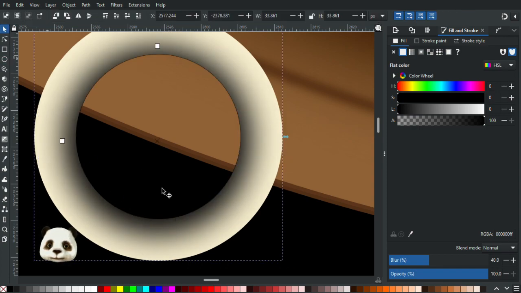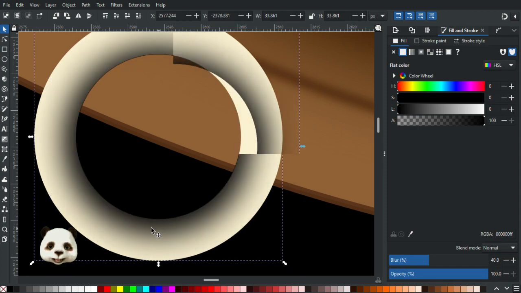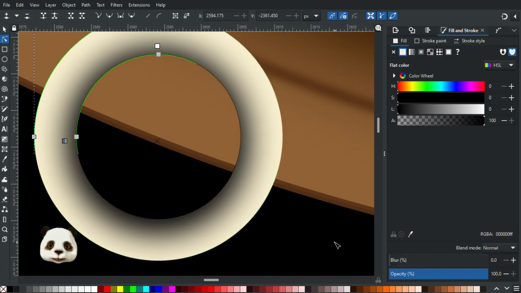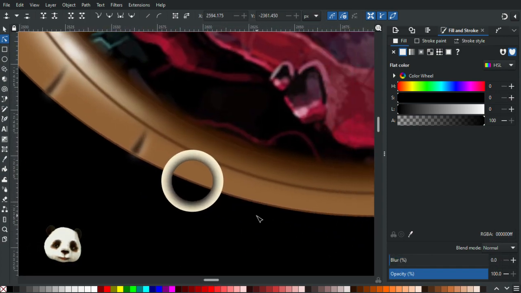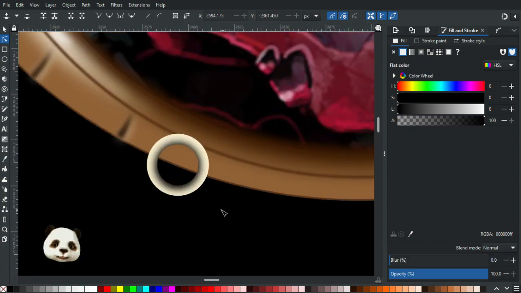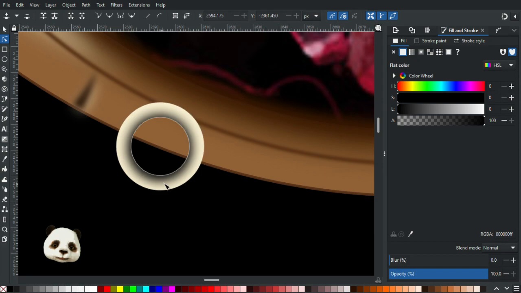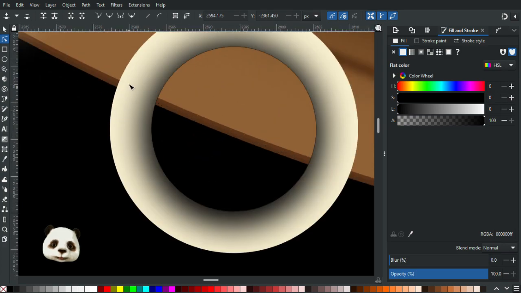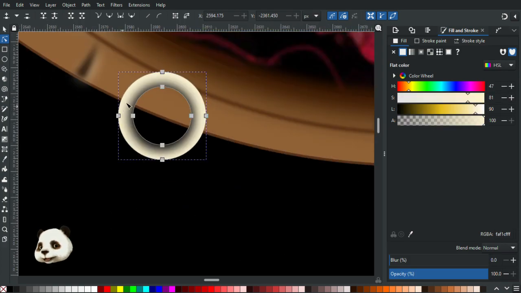Oof. Hey, what's wrong with you? Yeah, I think that kind of brings it forward. I kind of want to leave more shadow on the lower side because we have the top being more illuminated a bit.